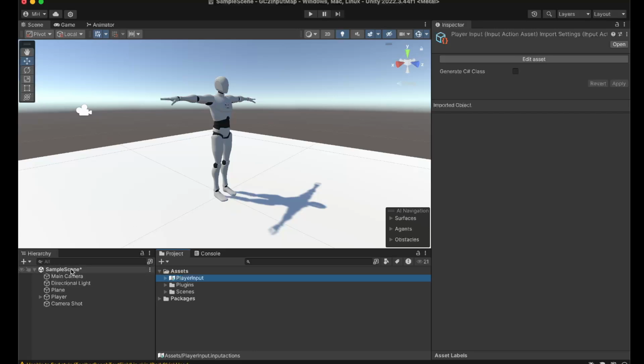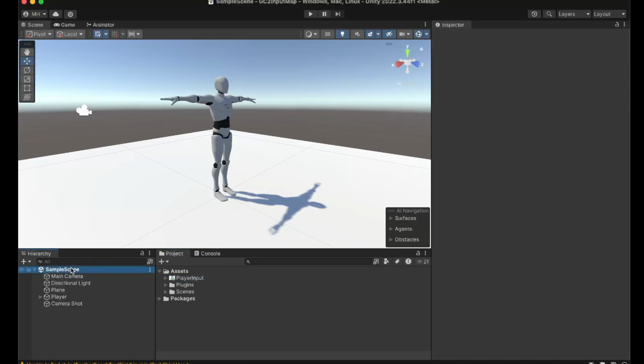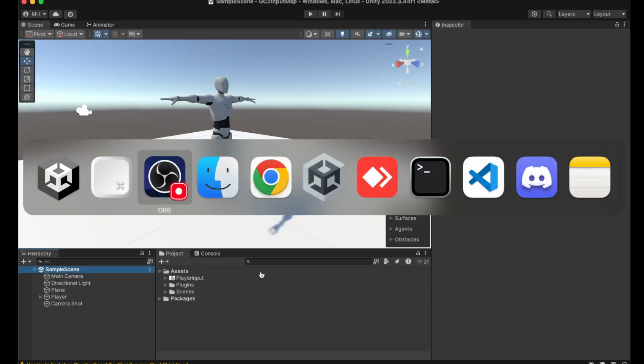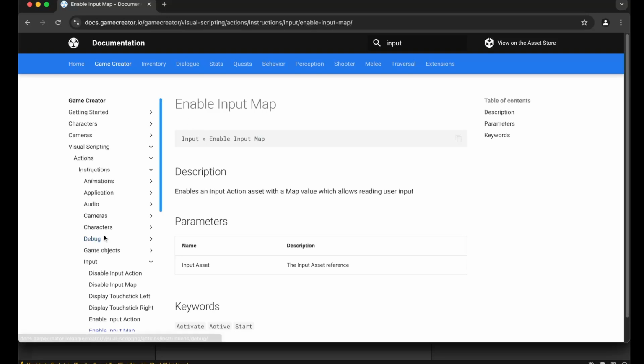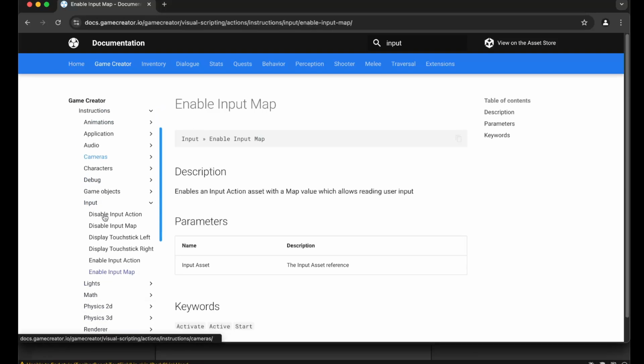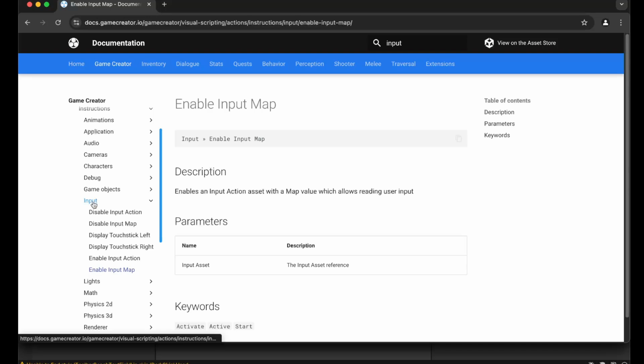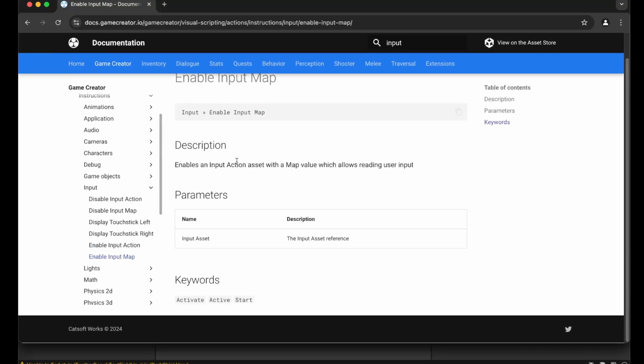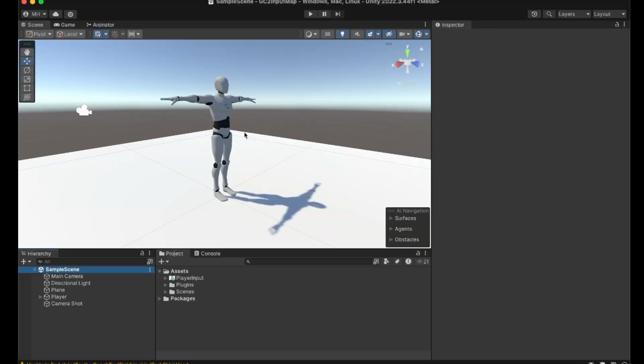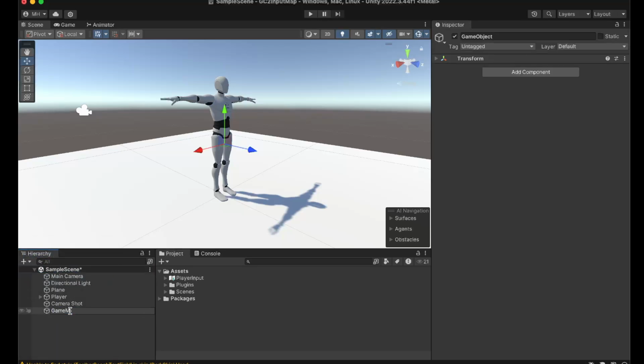Now what we have to do, and the documentation is very sparse on this. If you look at the documentation, it doesn't tell you anything on how to use this. It just has the input section in the visual scripting actions instructions, where there are just six different things you can do. Enable input map is the one we want. At the beginning of your game, you need to enable the input map first before it will work. So basically, we just create an empty, and I'm going to call it Game Manager.